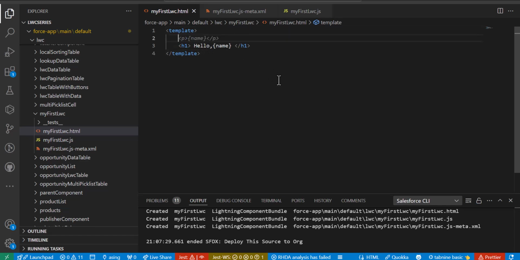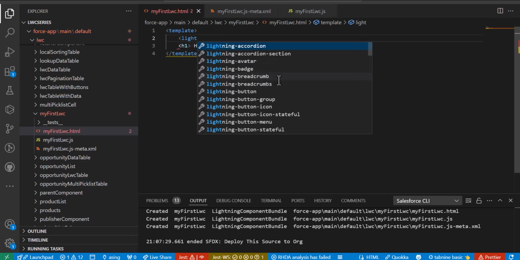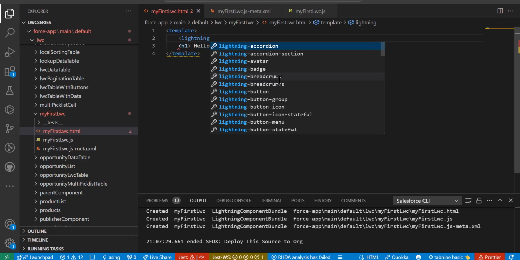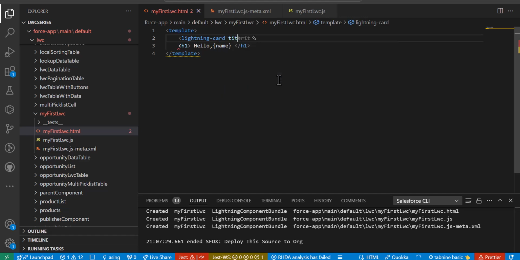And here we can also add a heading to the LWC component. To add a heading, we will use lightning card. So I will add a lightning card to display the heading of the lightning web component. The title for this lightning web component will be my first LWC component. Here I will close the lightning card tag, and this closing tag will come after this h1 tag.